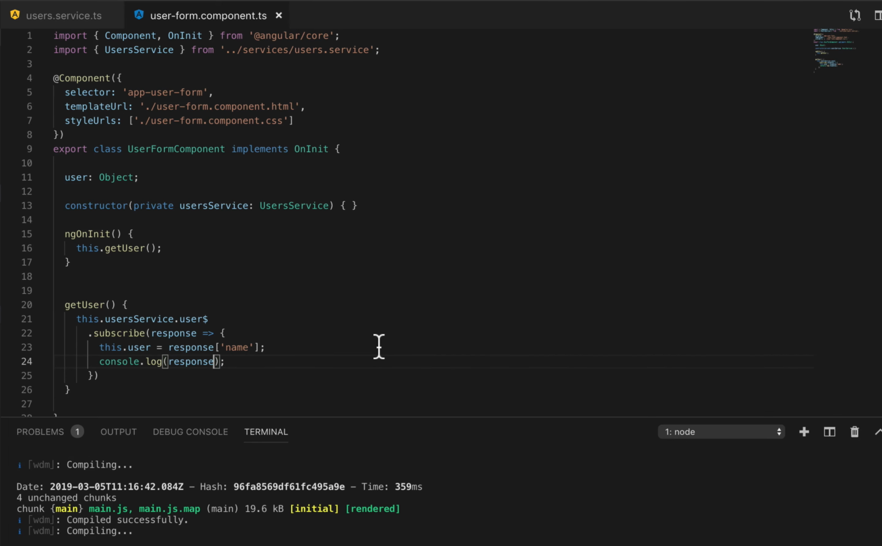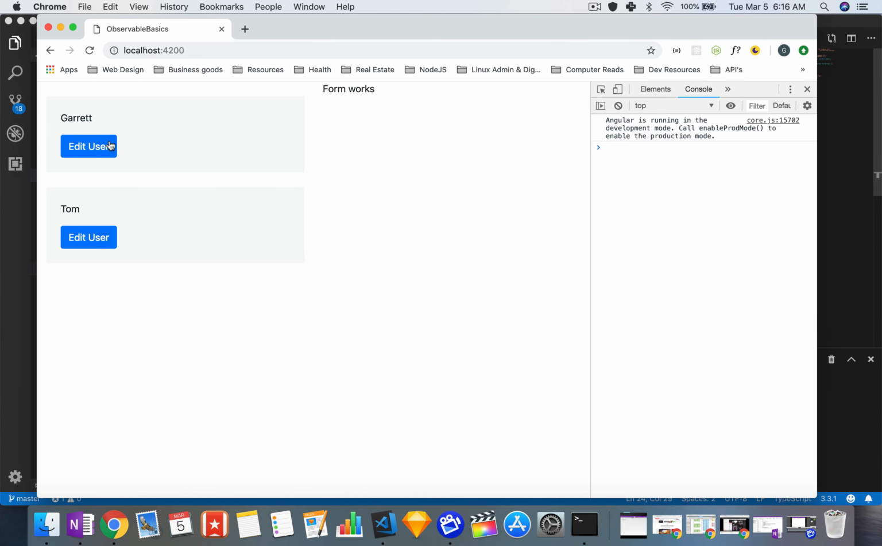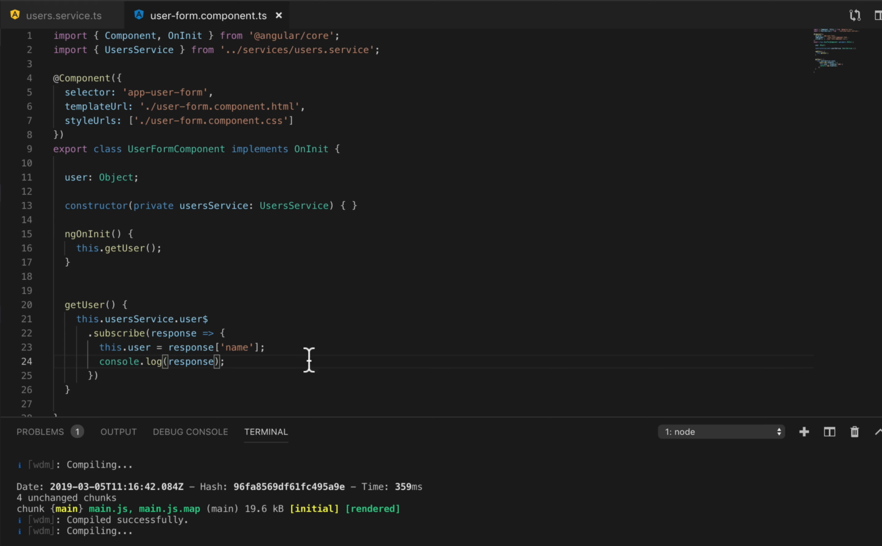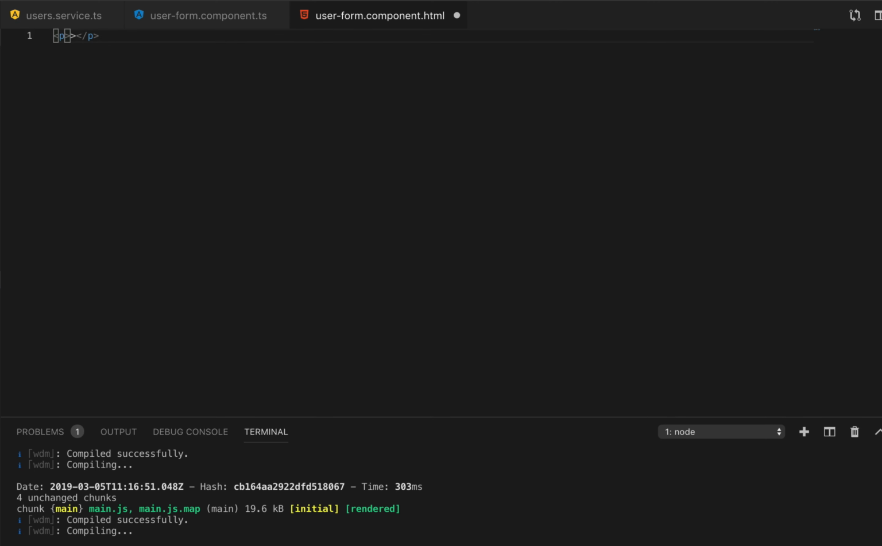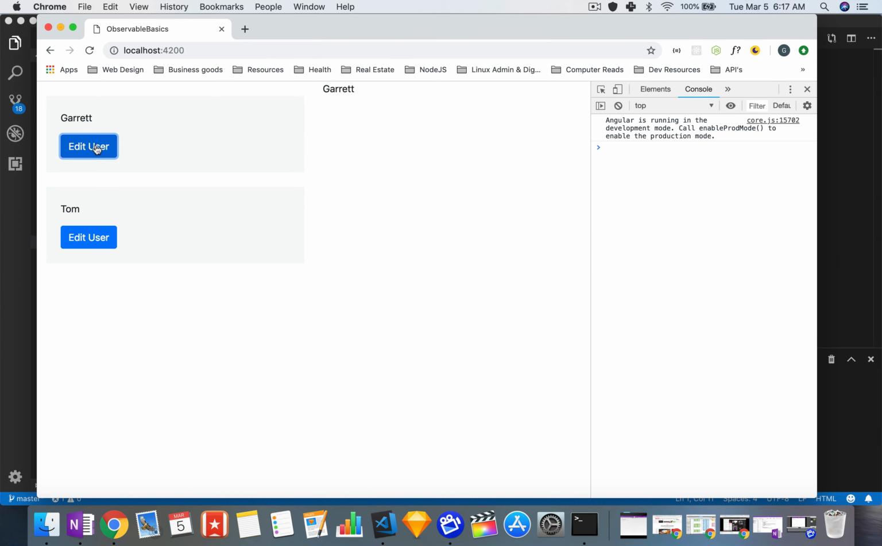Don't worry about that. This has to do with some TypeScript stuff. It's not going to affect anything for our Angular app. It is .name, but you can use the bracket notation and it will work. And so now that we have that, we can go into here and we will say user, basically. User, yeah. Right there. And we have Garrett.